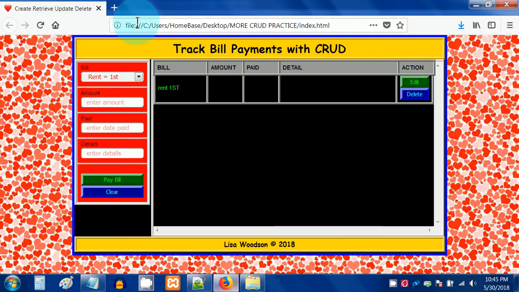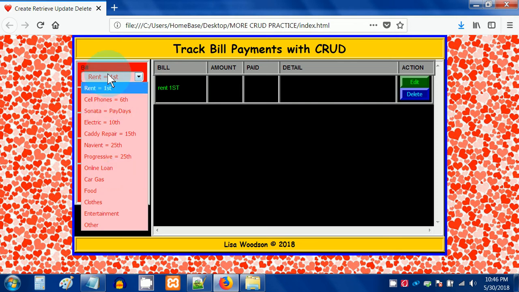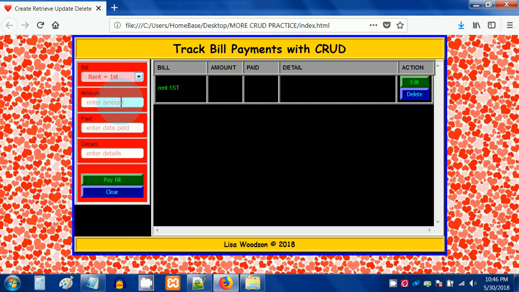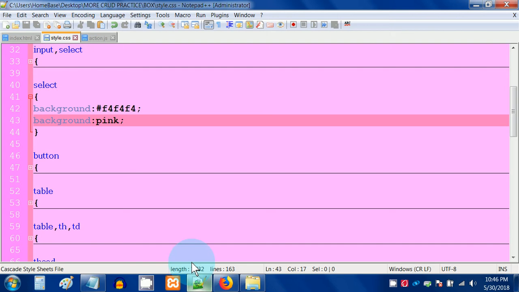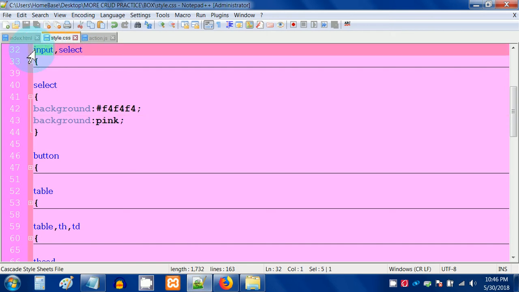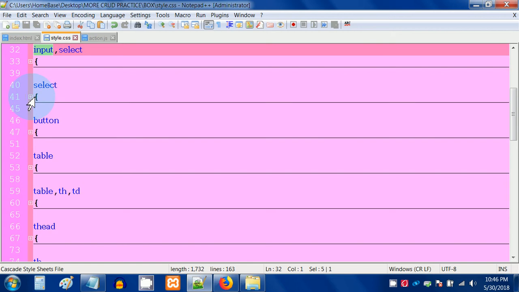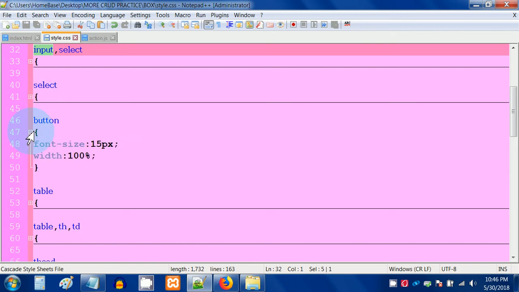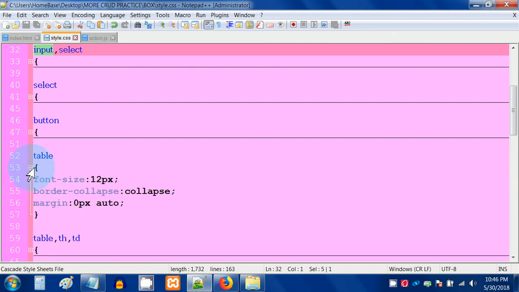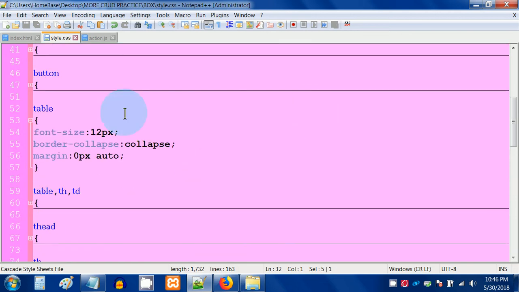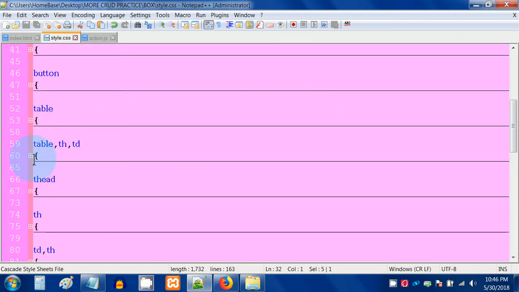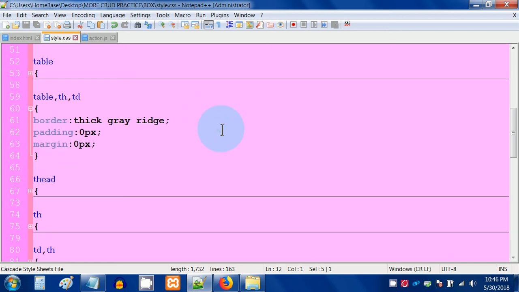Let's see what that does. See, now only the select has a pink background. If you wanted the input to have a different color background, you could do that as well. The button has a font size and a width. You can change that accordingly. The table has a font size, a border collapse, and a margin set. Table header and table data cell all share these, border, padding, and margins.